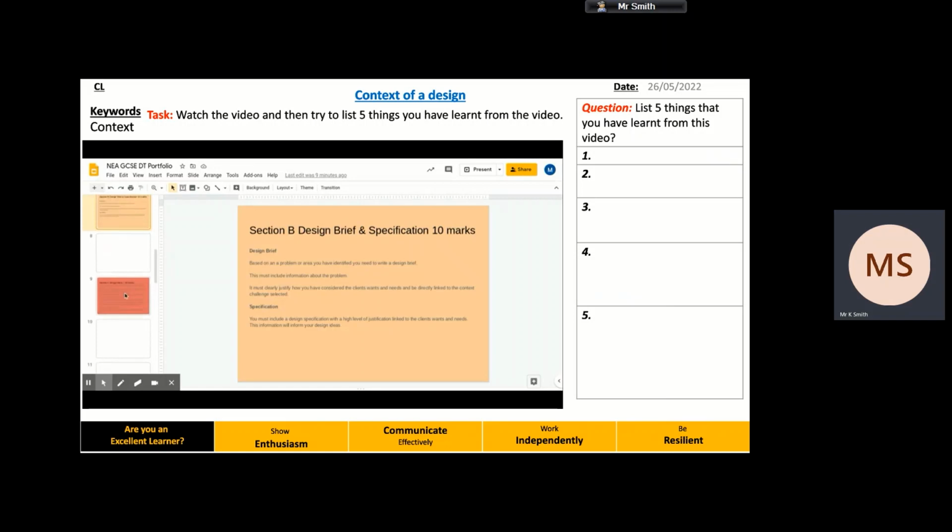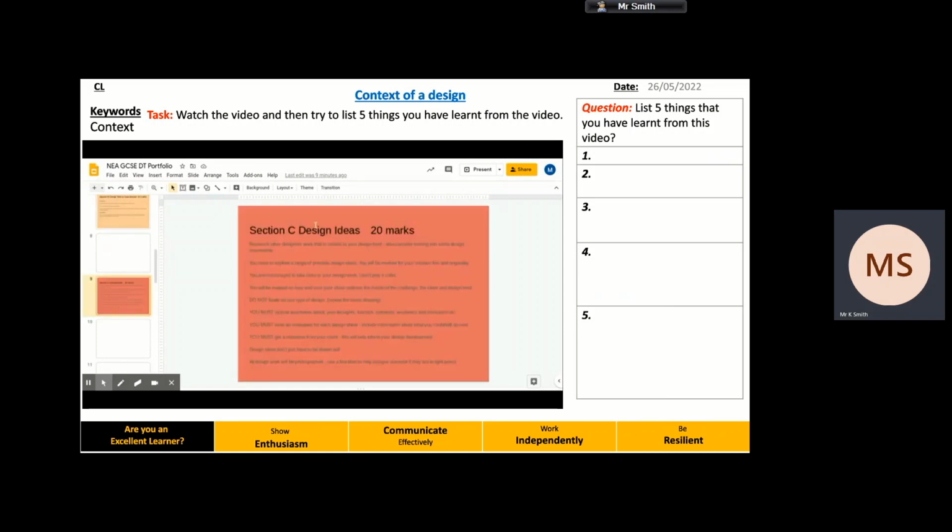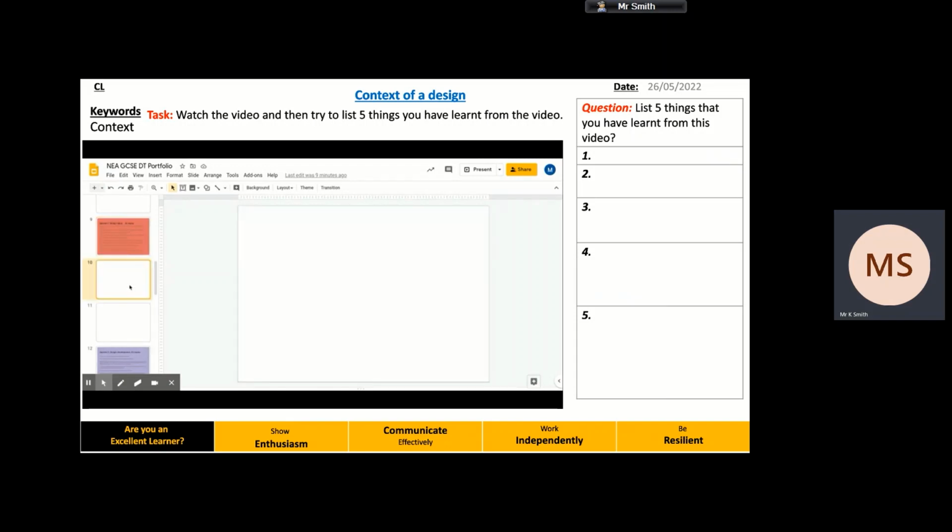Following that, we have the red section. This is where you start to generate your design ideas. Now, ideally, we would be looking to start this design section by the end of this summer term. So before you break up for summer, we want to be starting on some design ideas. There is space here for you to take photos of your design ideas and upload them.